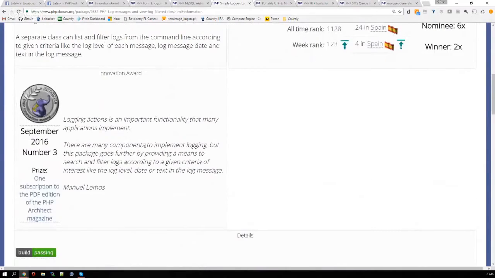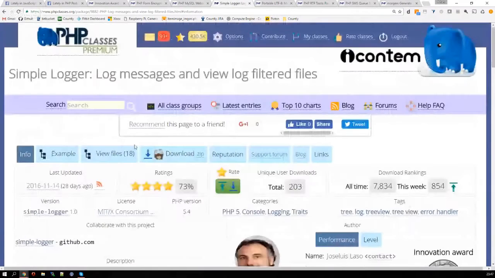Messages that contain a certain text, it is useful. Yes, and Jose always gets a subscription to the PDF edition of PHP Architect magazine. Yeah, good price.